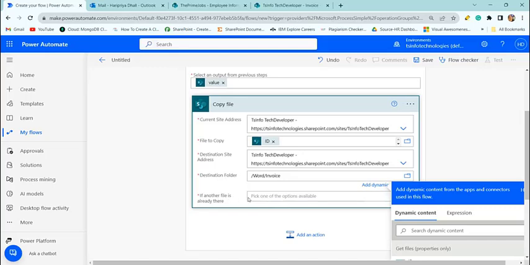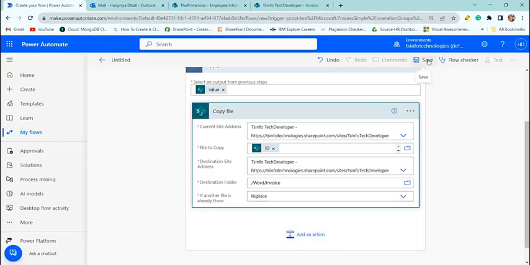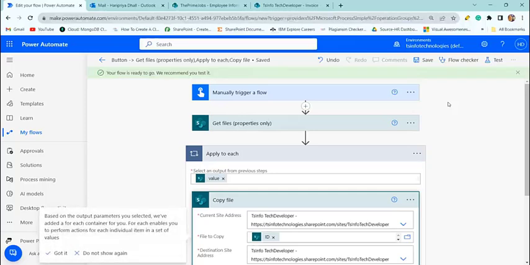If another file is already there, let's say there is another file with the same name, then what will this action do? There are three options for that. You can copy the file with a new name, or fail this action, or replace. So I will choose replace. Now click on save. So in this case, we don't need to create any file in the folder. Here within a button click, we can trigger a flow, and the flow will do all the work for us.